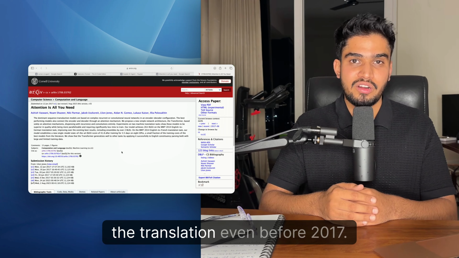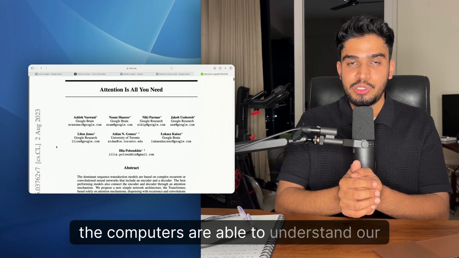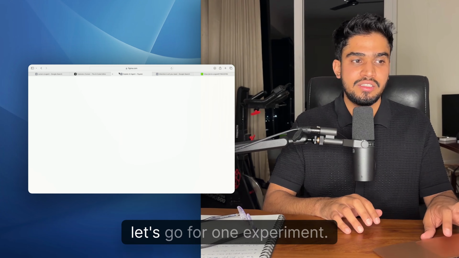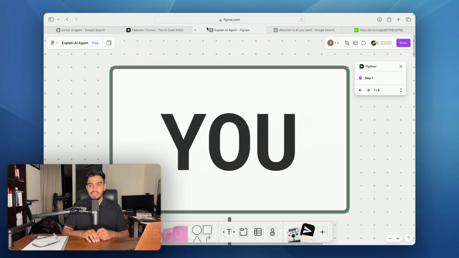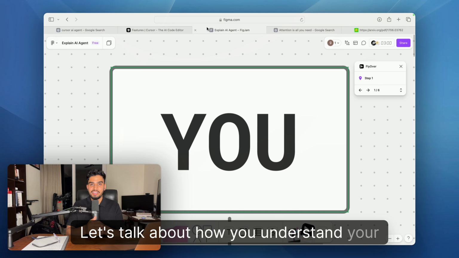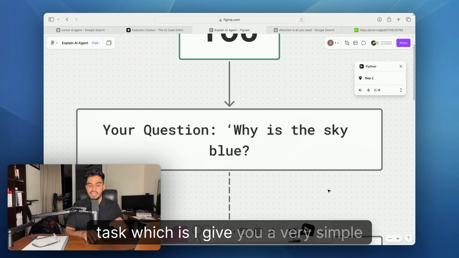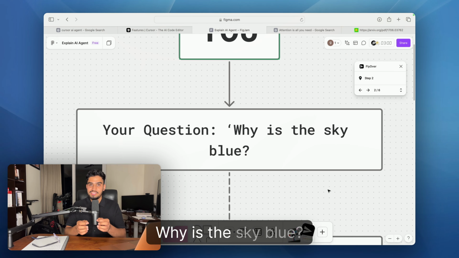The basic idea behind this model was how do we make sure that computers are able to understand our language properly? Let's go for one experiment. Let's talk about you, and how you understand your own world. Let's say I give you a very simple question: why is the sky blue?